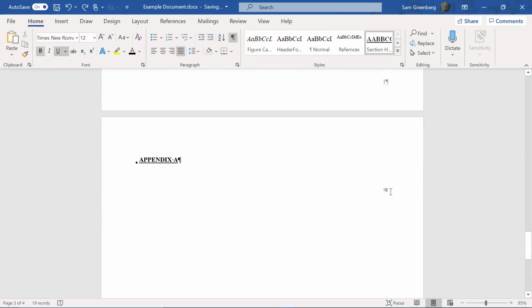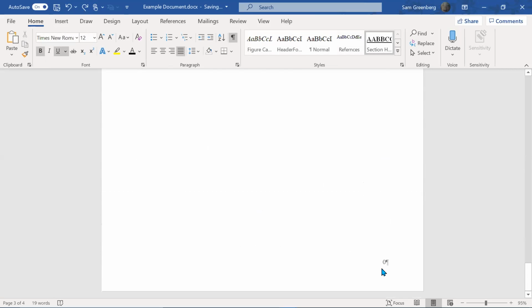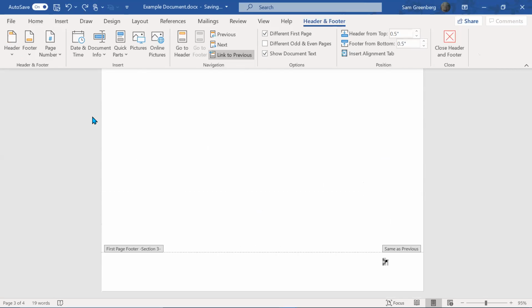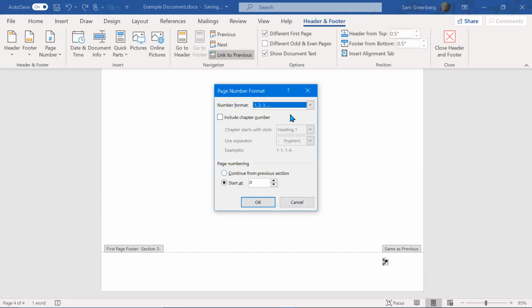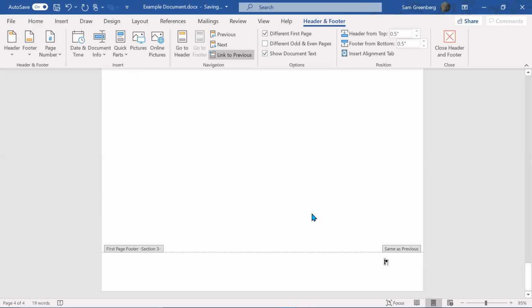Oh, see, I went to, looks like it inserted down there. Must have had a weird connection there. And we're just going to highlight it. And I don't think you have to highlight it. So we'll just go to page number again, format page numbers. And we want this to be our uppercase Roman numerals. And we're going to start at I. And so then there you go.